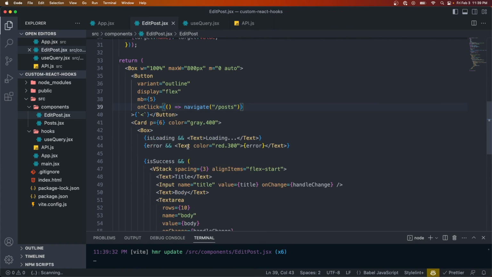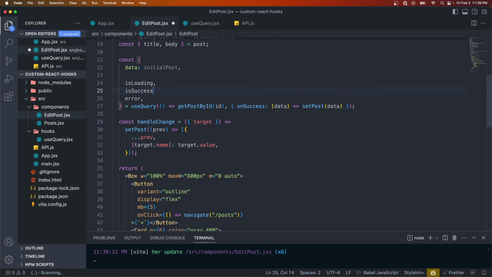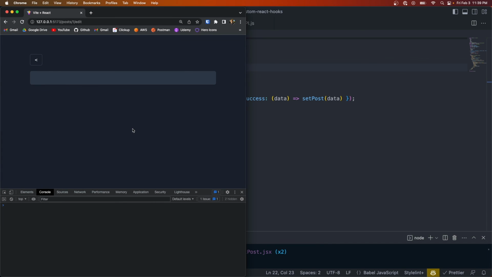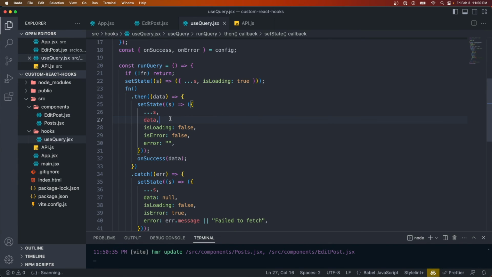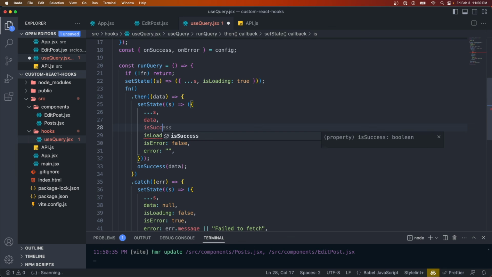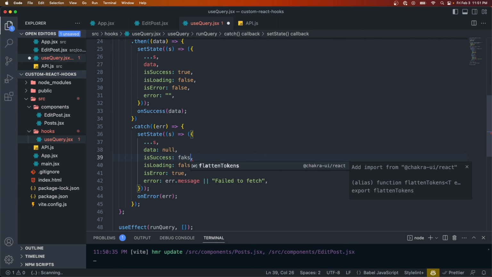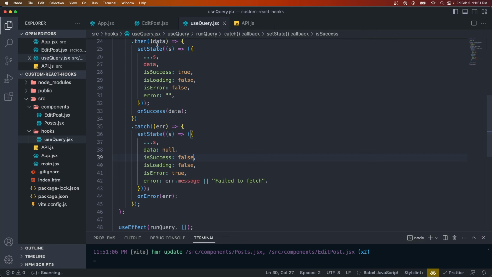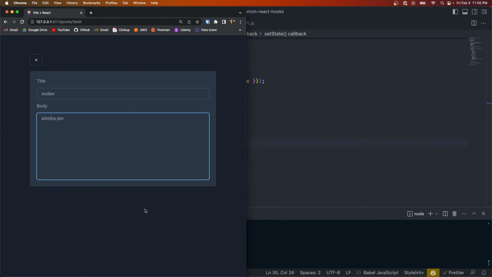And isSuccess is not defined. So we just need to pull that from here. And we don't see our card here. And that's because we need to set isSuccess to true here. And we also need to add it to this error handler, and we'll set it to false down here. Now if we hit save, we should be able to see that card come in. And once it's loaded in, we could update it through the local state. And that's all working as expected.